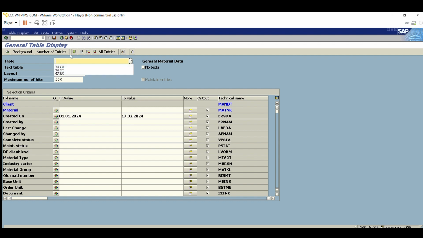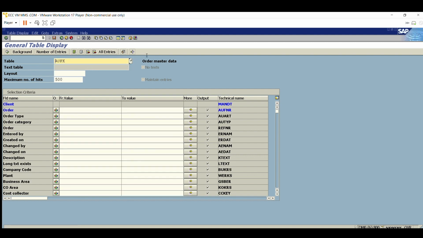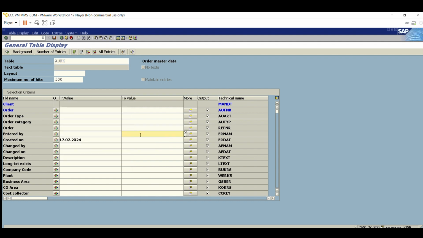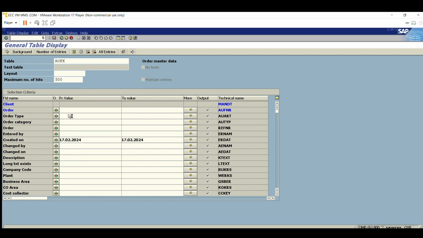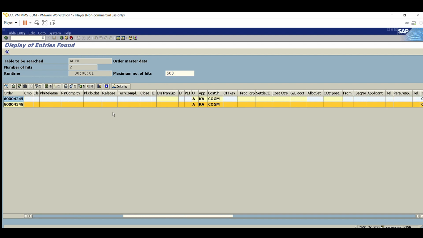Suppose you want to check order data, we have a T code. AUFK is a T code to check the order master data. Suppose you want to check created on, so today's date we have created orders. So I will give today's date, execute. So you can see this one is SFG and one is FG.